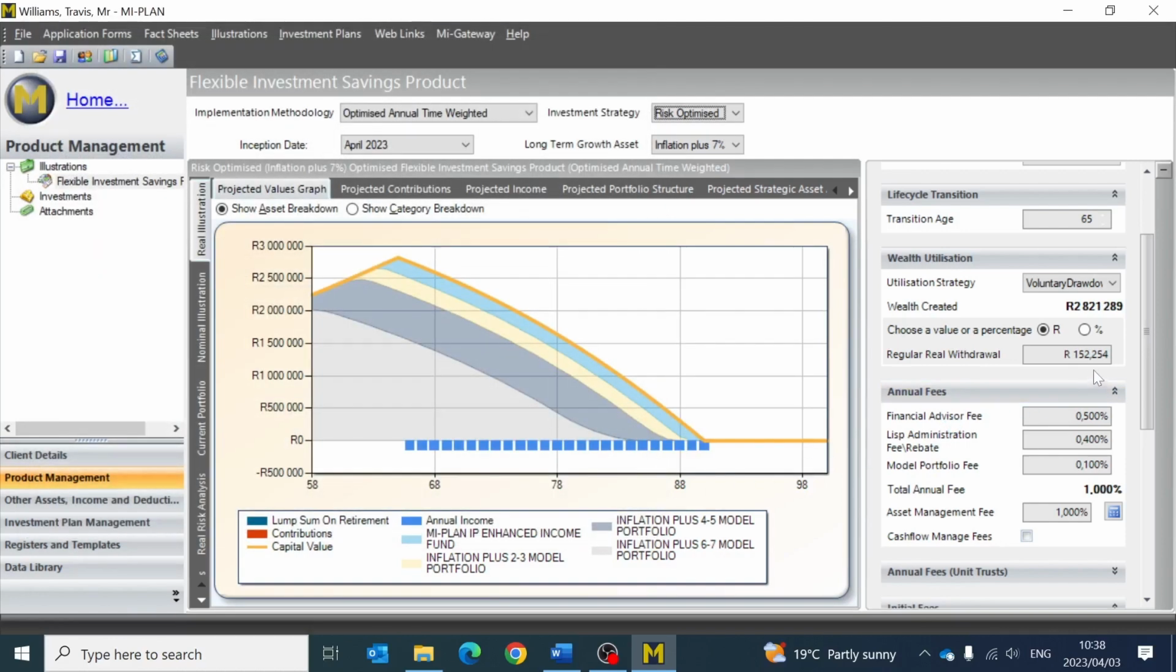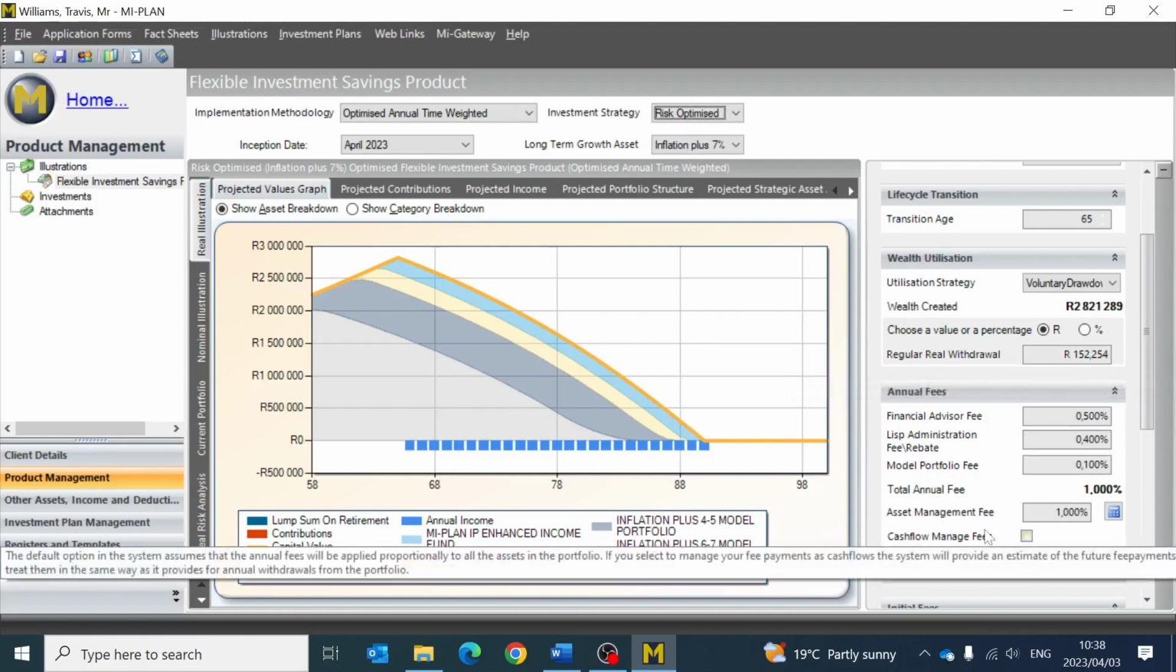Note now that that went from 200,000 to 152. So because of those fees, 200,000 simply wasn't possible. That's come down now to 152,000.